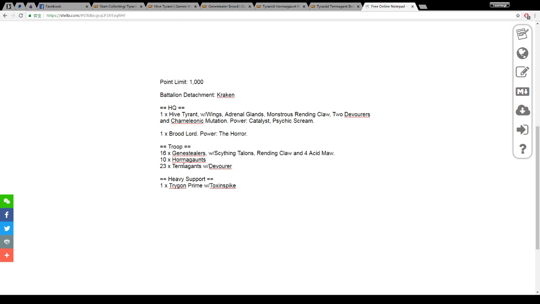Their weapon sucks. Everything sucks. But they're cheap. They're a very good objective capper. But in this case, in this 1,000-point list, I make them carry Devourer.